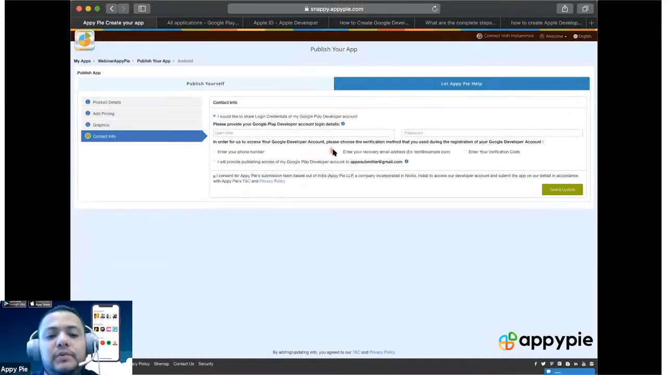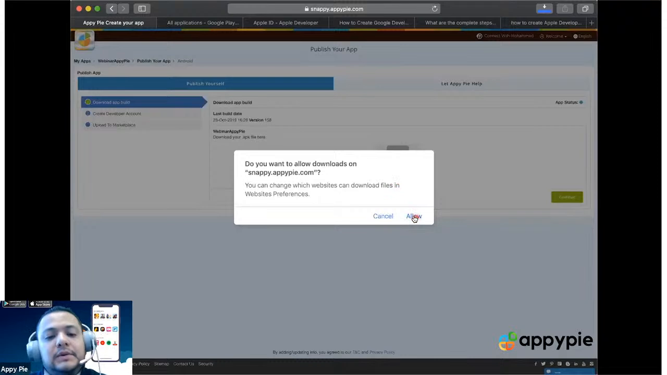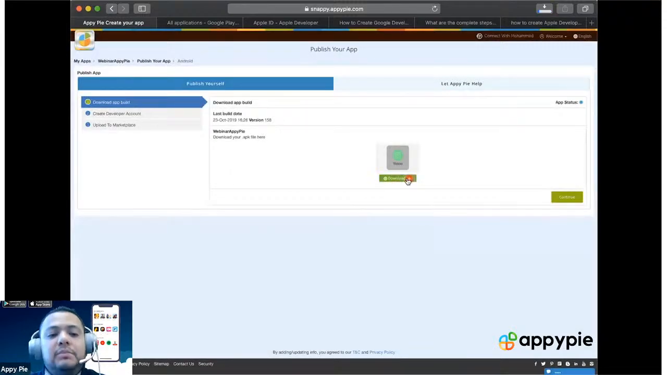And last would be to provide your developer account. But today we're going to be showing you how to publish it yourself. So let's begin. First step is going to be to download your APK. You're going to click on this little download button right here. Okay, I'm going to click allow. And I just downloaded the APK.